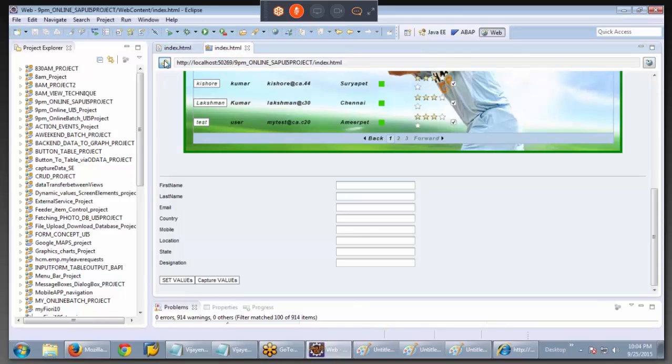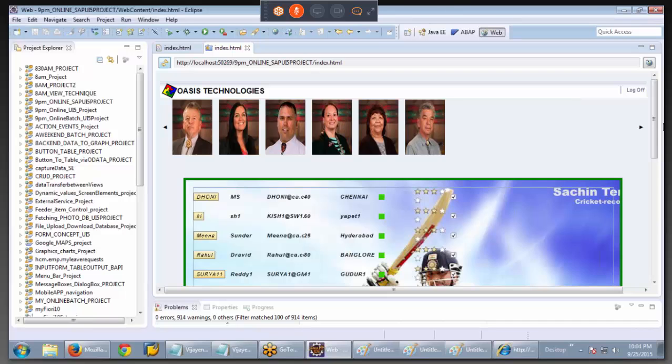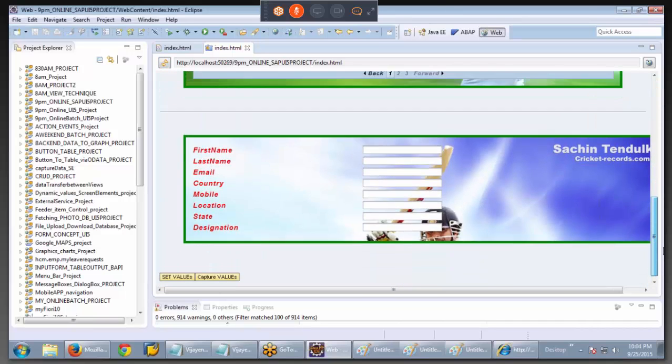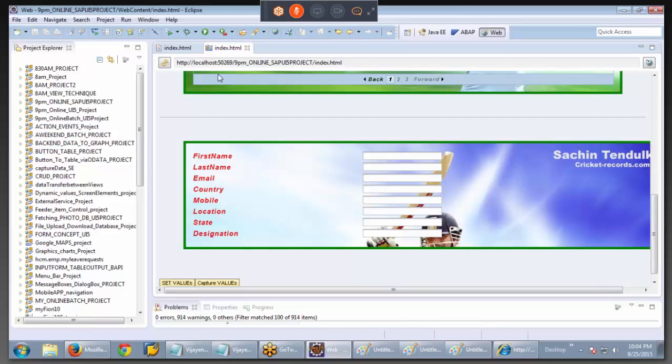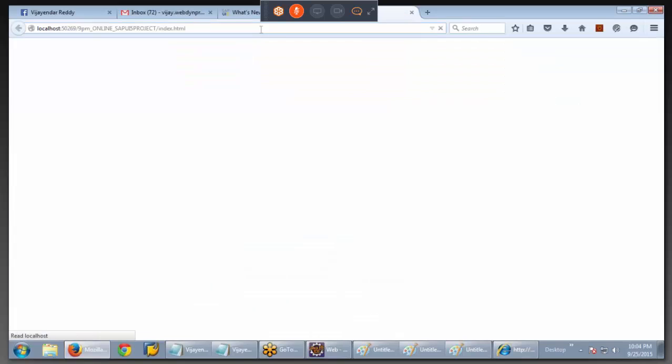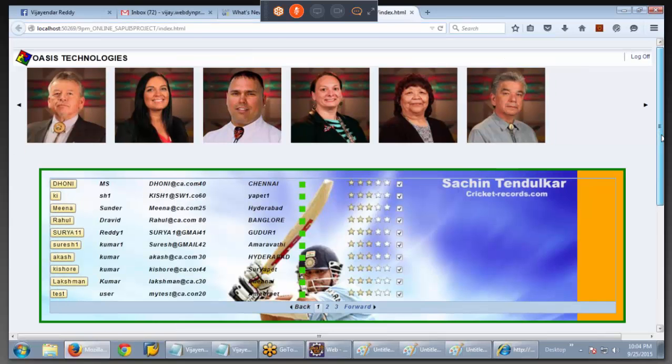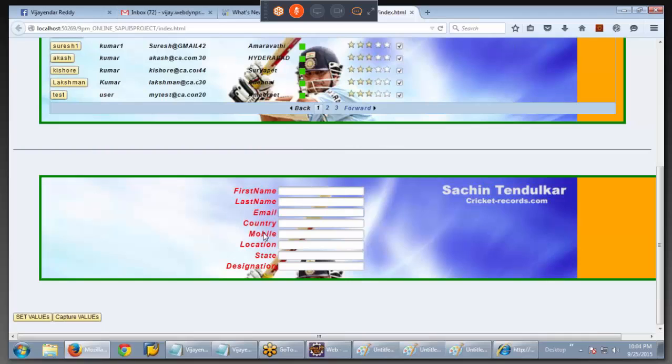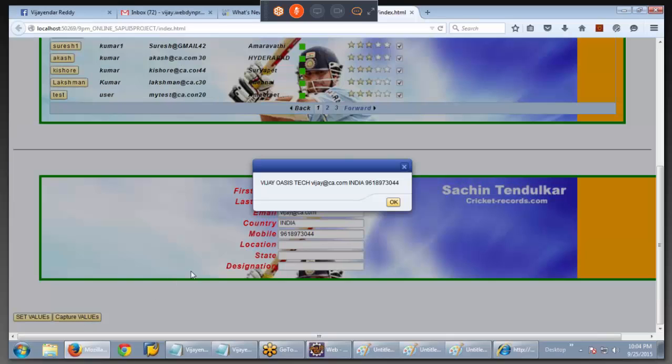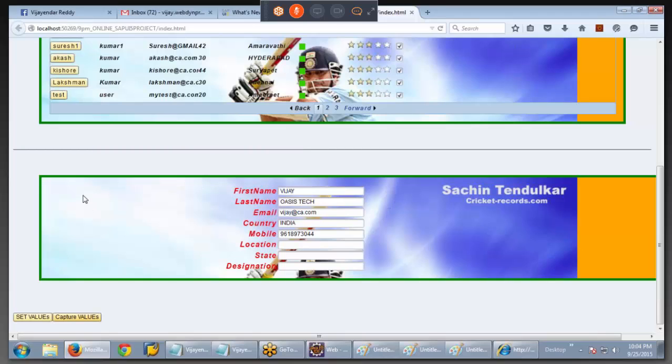Let me refresh. Now you can see here our, let me refresh. Now you can see at the bottom, the style is applied even for our form screen element. Set the values, capture the values, so that will work. There won't be any problem. But at present, we are able to apply the same style to form also, including row repeater.